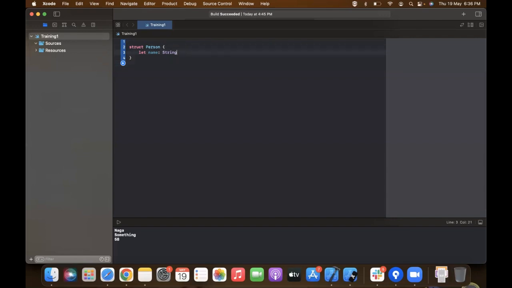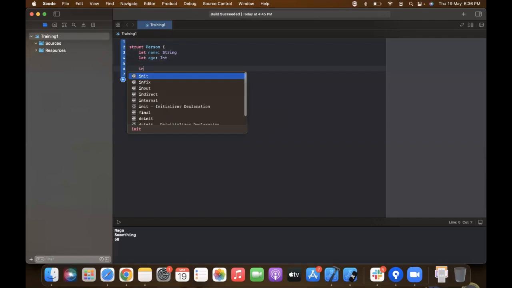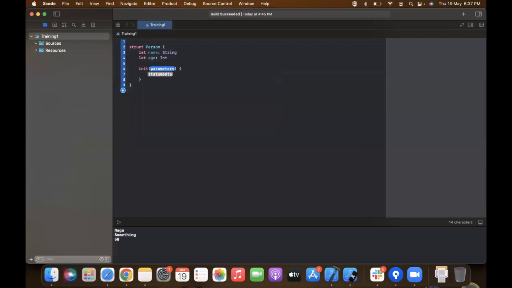So I'm defining the same properties here. Age. Structs have initializers like classes. This is the initializer as we used for class. Here also you have to use self dot name. Everything is similar. Those two major differences are there. One is that it is referred to as a value type. Another is you can't inherit the struct.